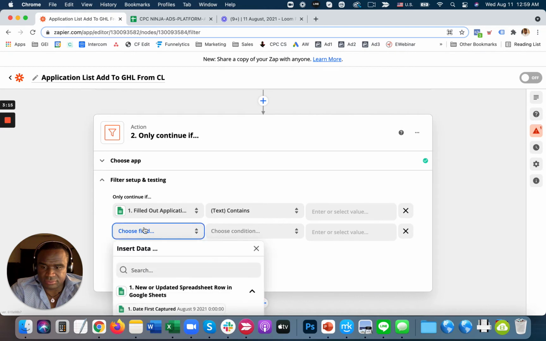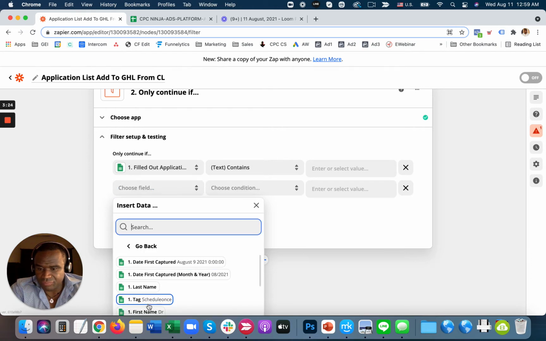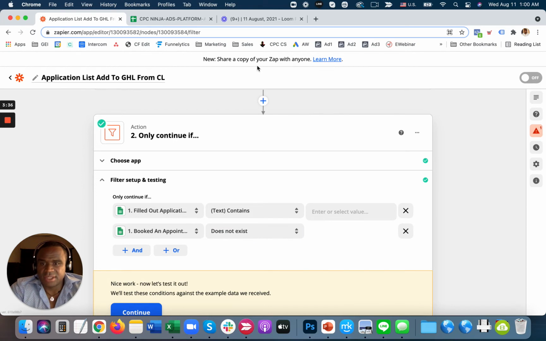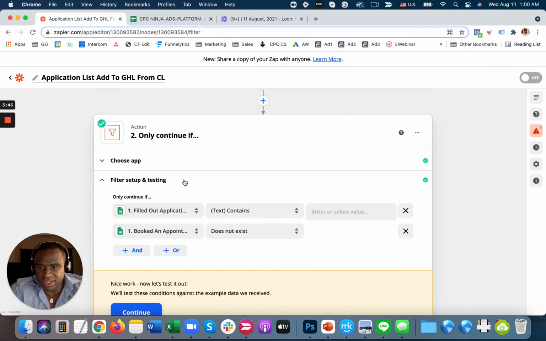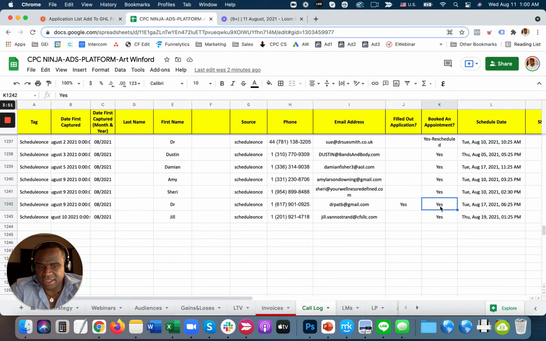and they booked an appointment, does not exist. So that means they didn't book an appointment yet, and they filled out an application. So she did book an appointment, so it should not work. If I delete this, that means that she didn't book an appointment yet, but she did fill out an application.